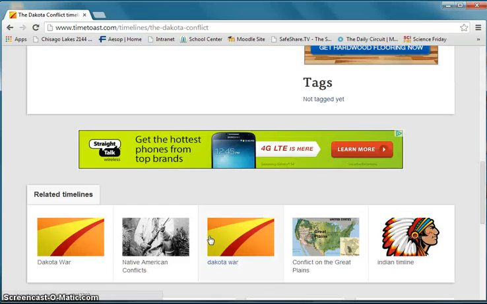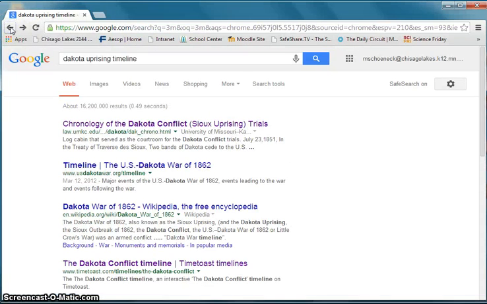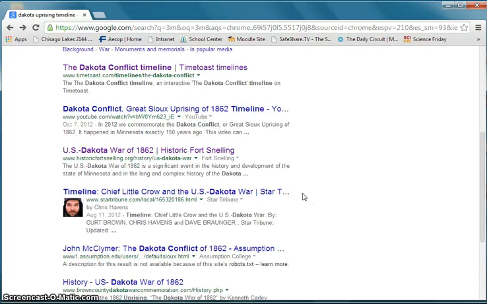And is it up to date? As I said before, there is no copyright. I am not able to check very many of these boxes on the bottom of this bib card form. I probably would not use Time Toast Timelines for my research.